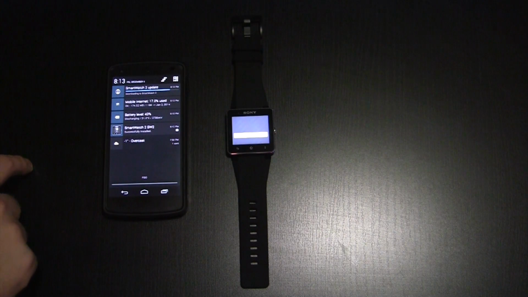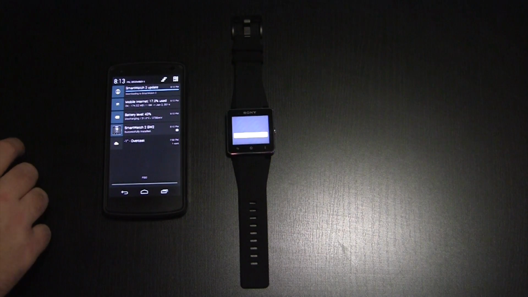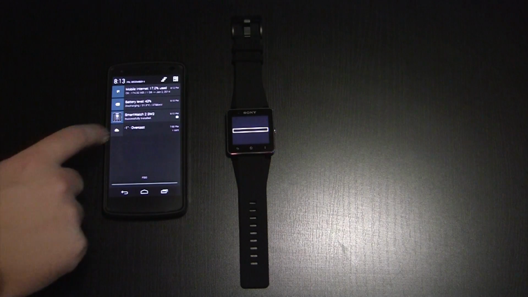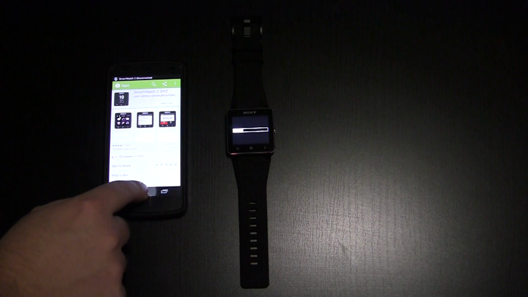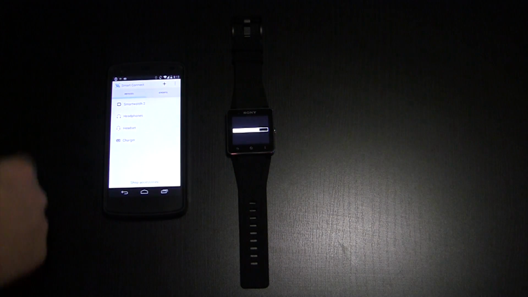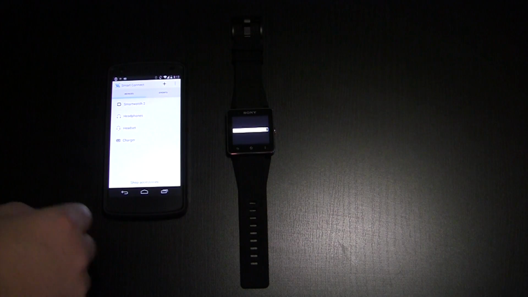Let's see, downloading, to SmartWatch 2. Successfully installed. Perfect. Now we can go back to our Smart Connect and it will be listed as a device there. So we are actually connected right now.